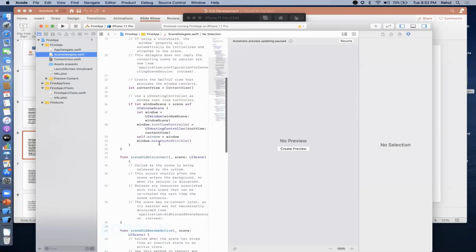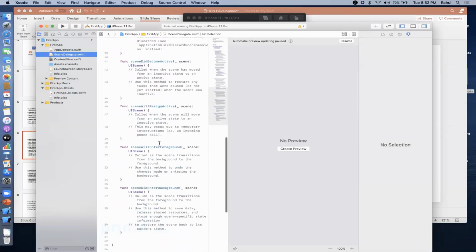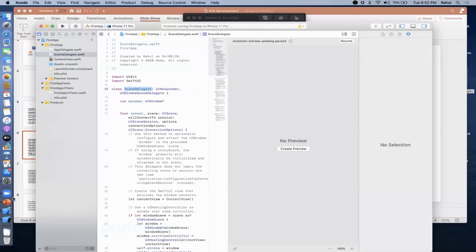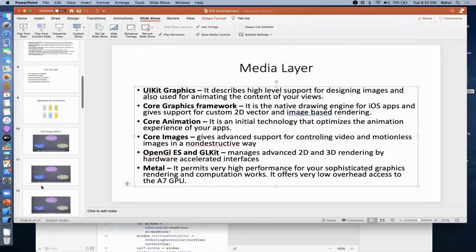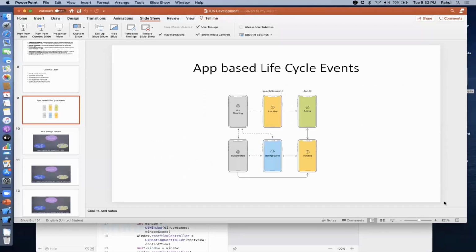A scene delegate has a bunch of methods, and let me also show you what we were seeing over here. Right, with this life cycle you will also understand a few things. In the beginning your application will not be running, and then at launch, say in launch screen UI, it is in an inactive state, which means just before launching it's inactive, because the user has clicked on it but it is still doing something before it presents itself. Okay, so launch screen UI is there, and once that is complete, you get the application's UI.